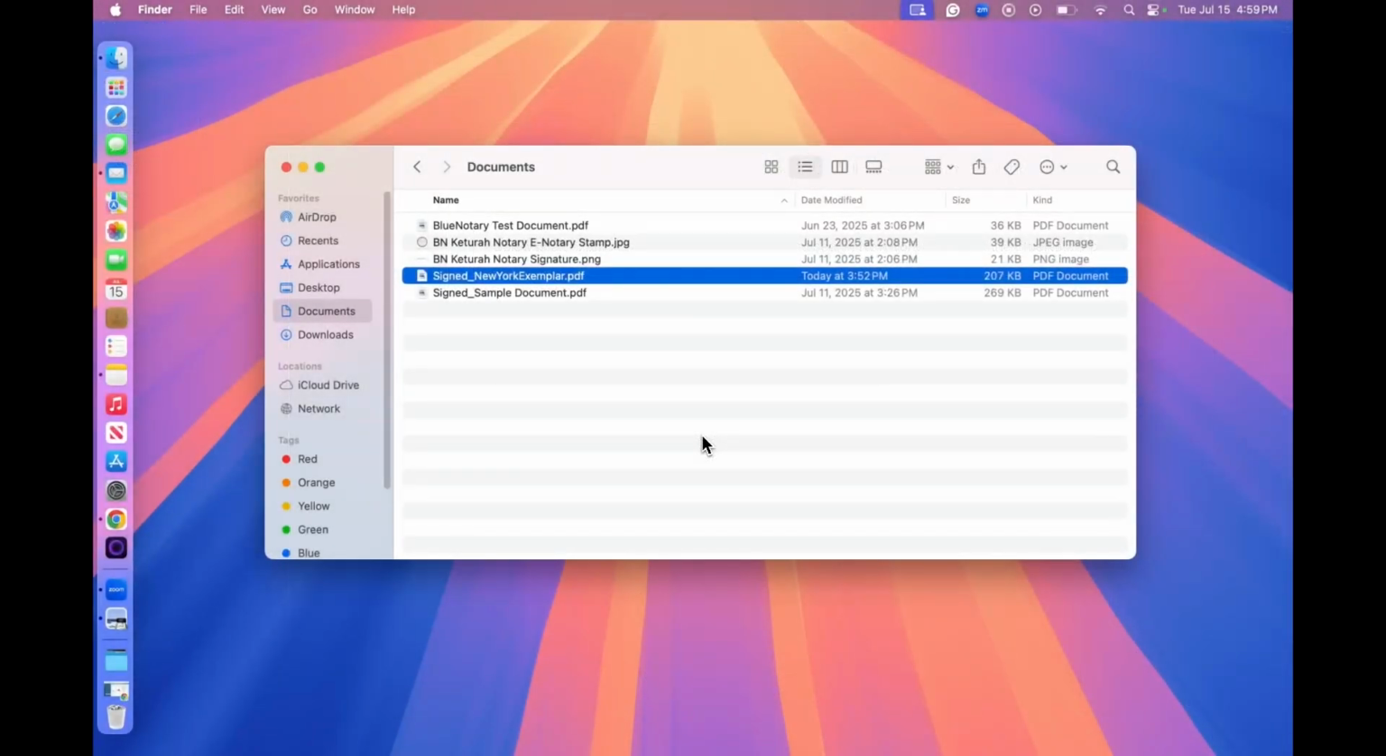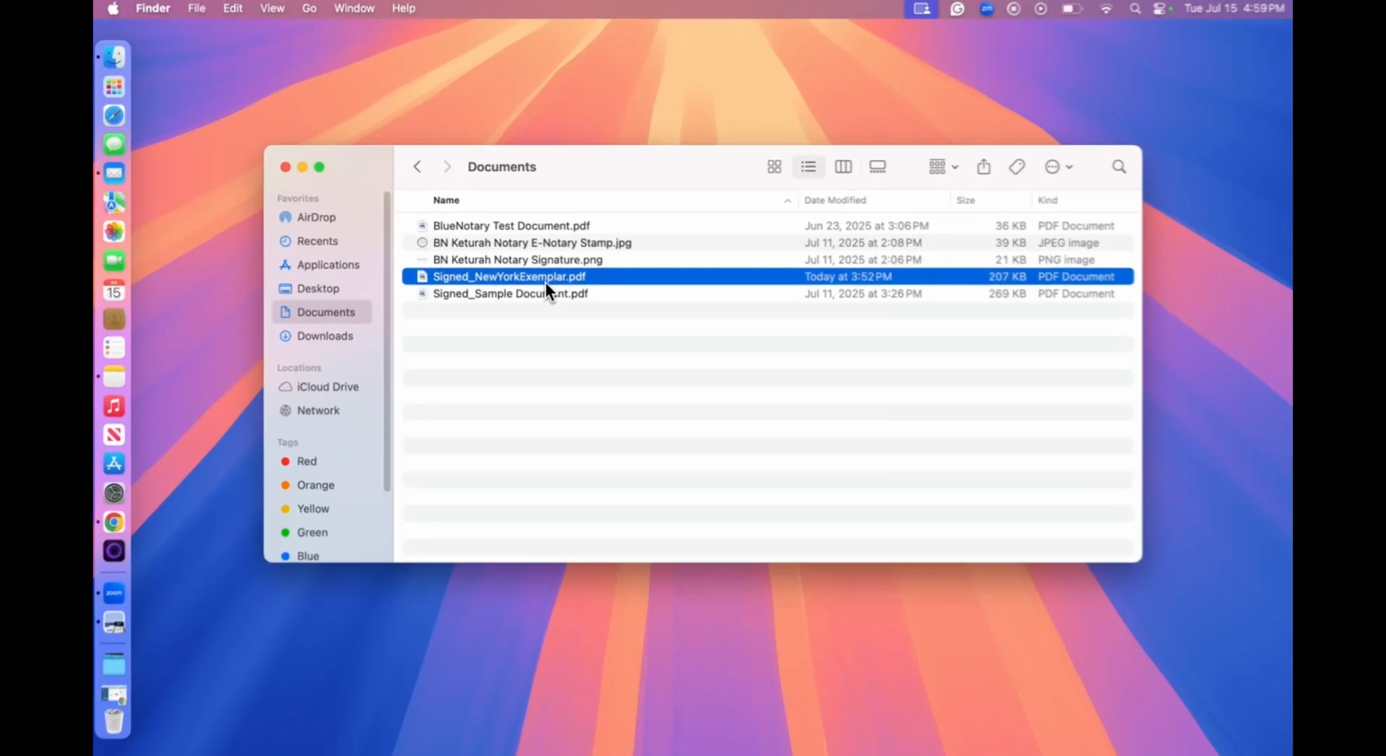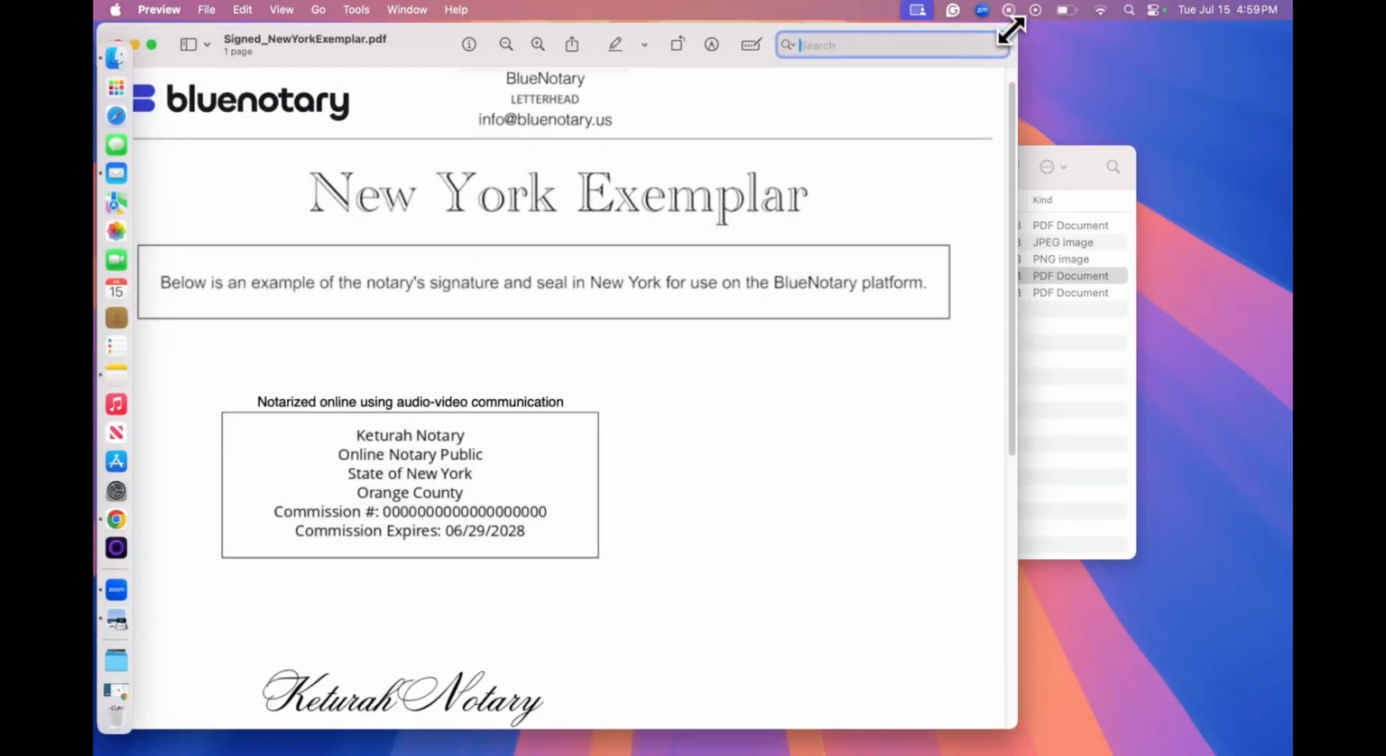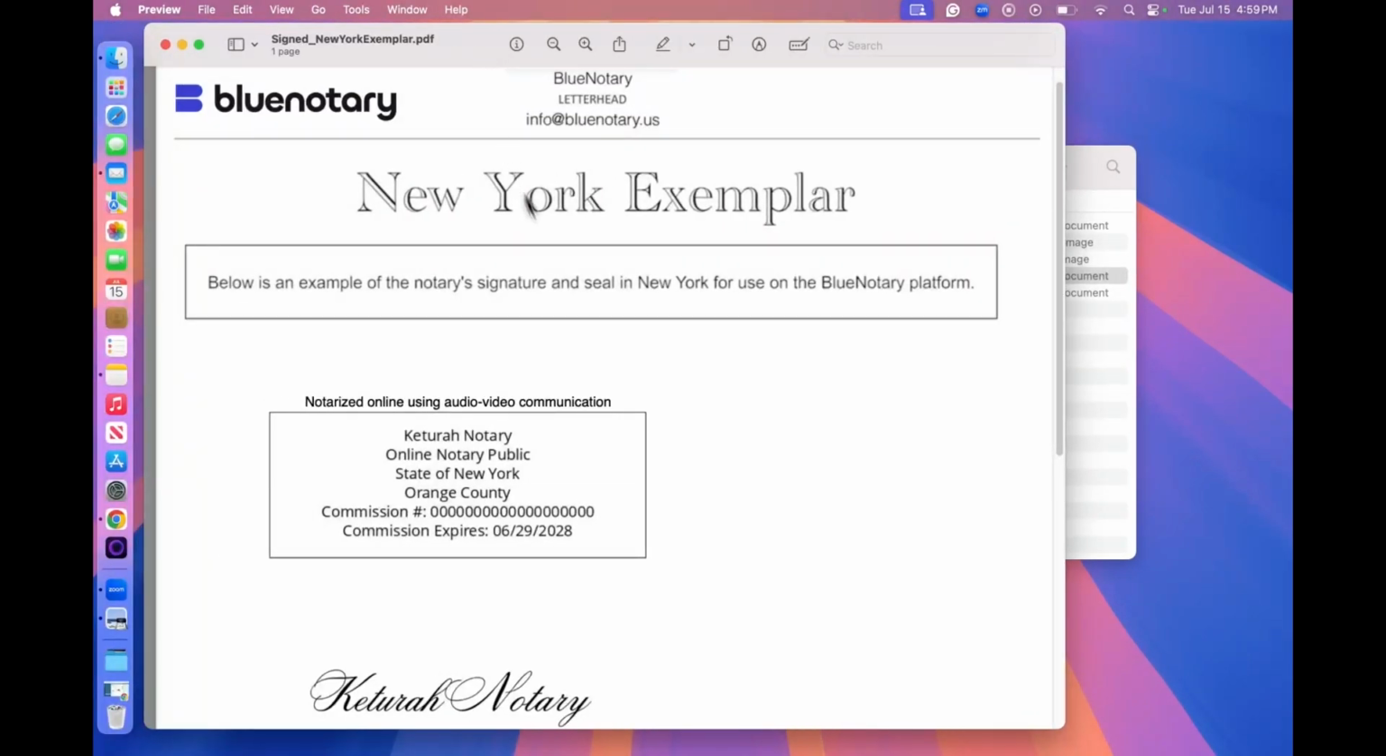You can also find your completed document in your document or your download section. So for me, it's here in my document section, and I'm going to click on it here. And here is my exemplar. And you can take this and submit it to your Secretary of State.